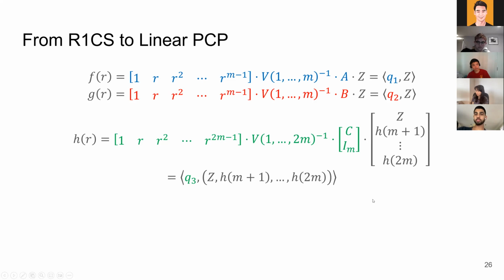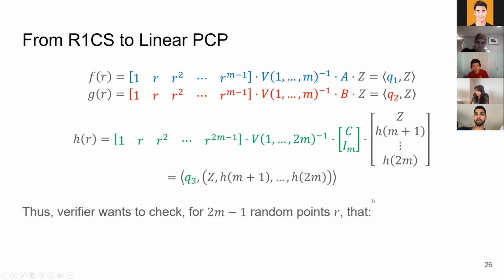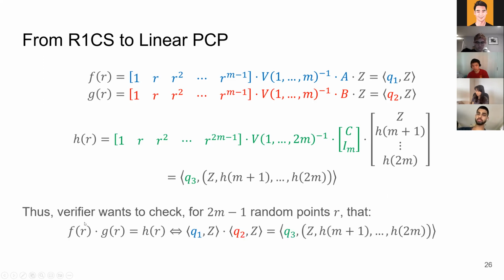And so basically what we want now is the verifier wants to check using 2m-1 random points R. It'll spot check that this equation is true, which means spot checking that this equation is true. And suddenly we can see that spot checking these random points R involves querying some linear combinations of stuff, which is exactly what our linear PCP is good at.